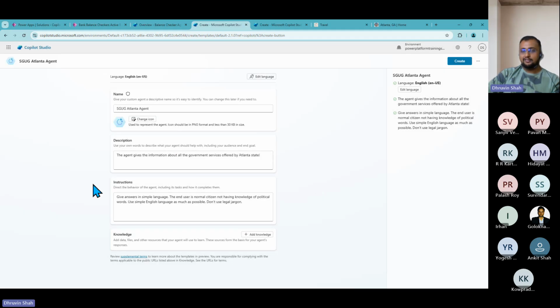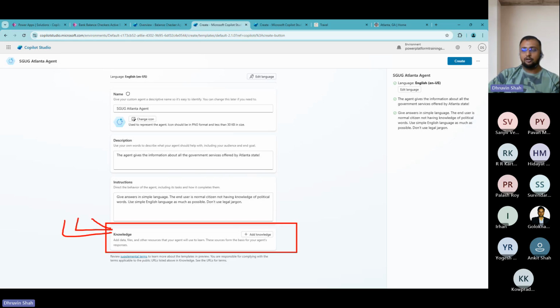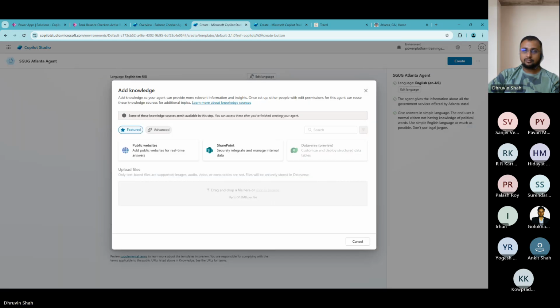Over here, there is one more terminology that comes into the picture, which is knowledge. So what is knowledge for any agent or any copilot? Knowledge is data, a file, or other resources that the agent can use to learn, and based on that it will respond with answers. To provide the knowledge we simply need to click on this add knowledge option over here. So let's click on that.